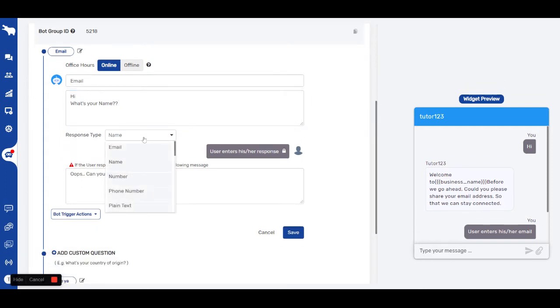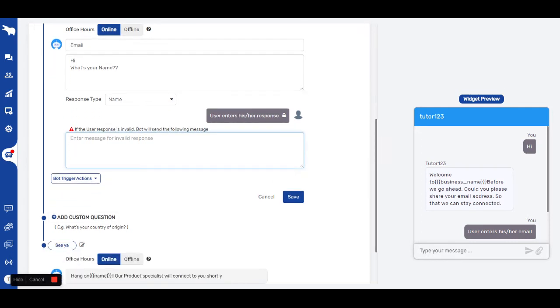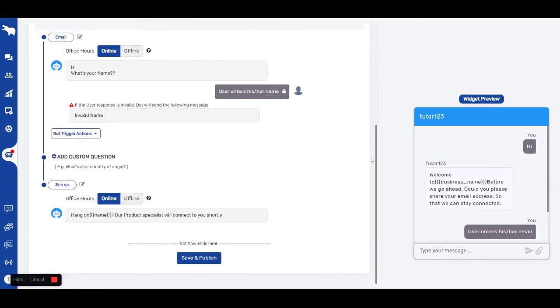And the response type should be name. That means apart from the name, if the customer enters any other thing, then it won't proceed to the next flow or to the chat unless the correct response is added. And in case an incorrect response is added, you can reflect that the user response is invalid, or the bot will send an automated message that this response doesn't satisfy the question's requirement. Invalid name. Now click on save.